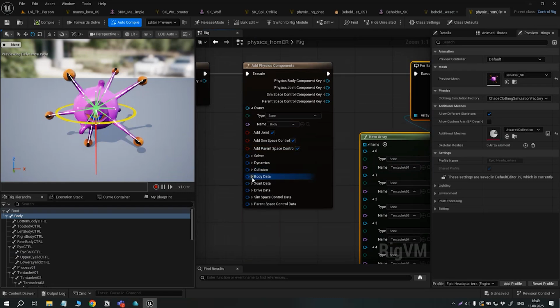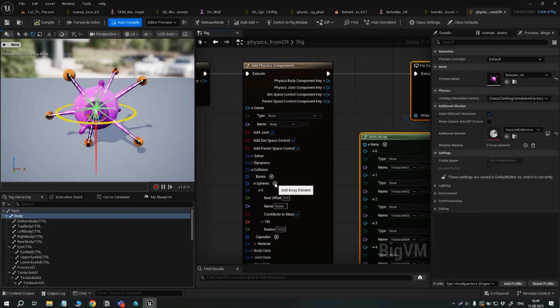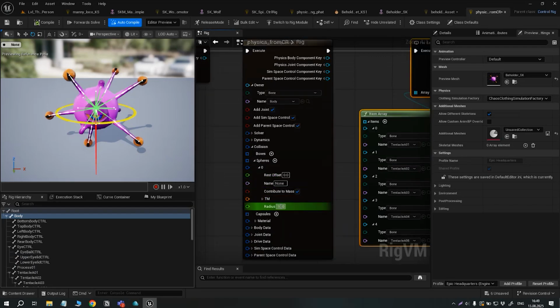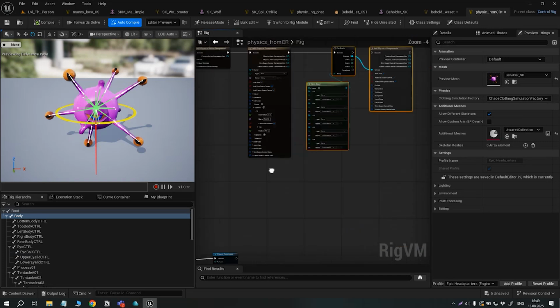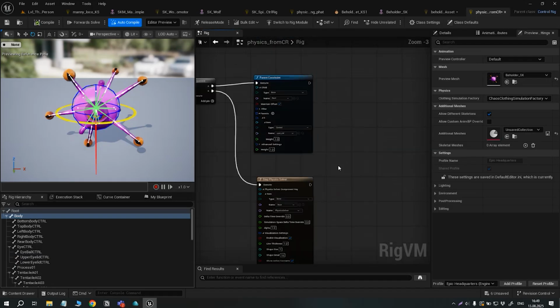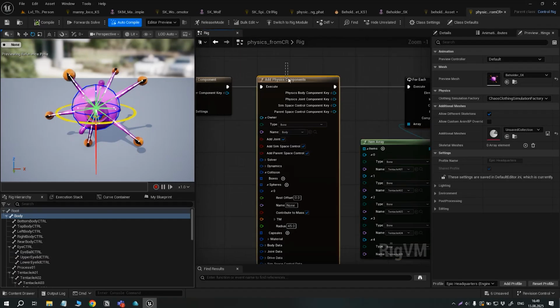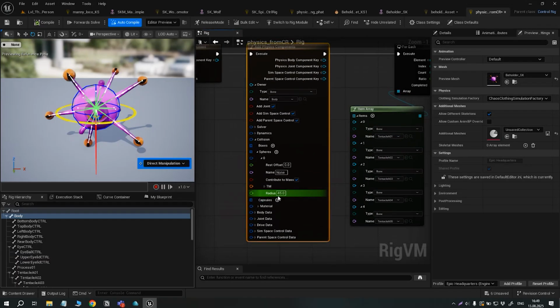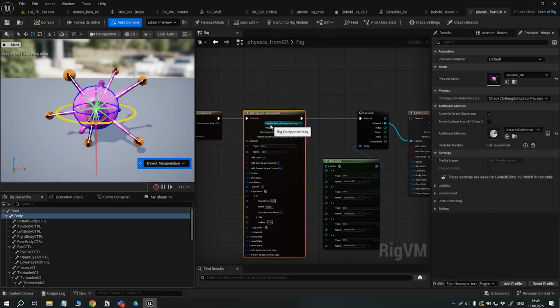And let's find where we specify how it will look. So in collision, let's create a sphere. Let it be like 50, maybe 45. And let's compile to see it. Okay, let's turn on visualization here. And we have it. So this is our body for the kinematic body. So we created the kinematic body.